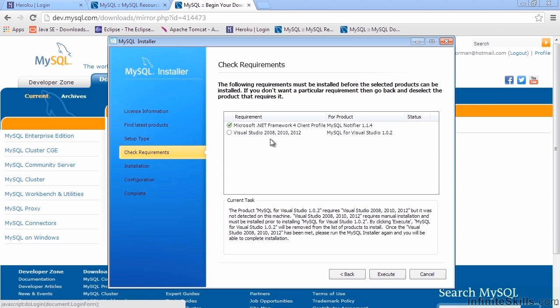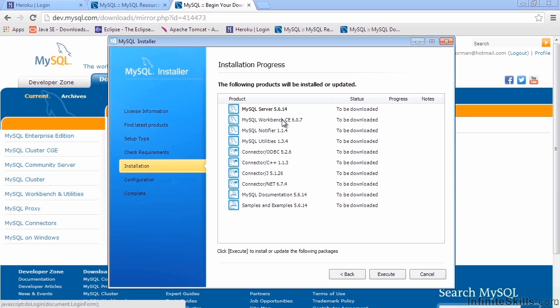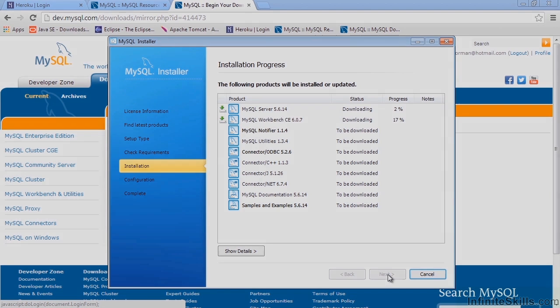Once we get here, it just verifies that we have the correct prerequisites. So go ahead and execute, and it'll tell us that it's met. Click Next. And then we get the fun part of installing all the different utilities. Again, what we really care about is the server, the connector J, and the samples and examples that we'll be using. So let's go ahead and execute. Once again, this is going to take some time to complete the installation, so I'll pause the video while this is taking place, and we'll join back once all these have installed.